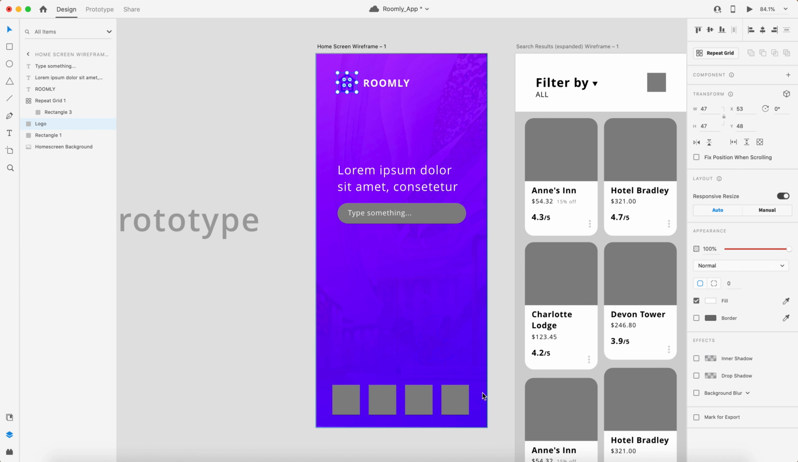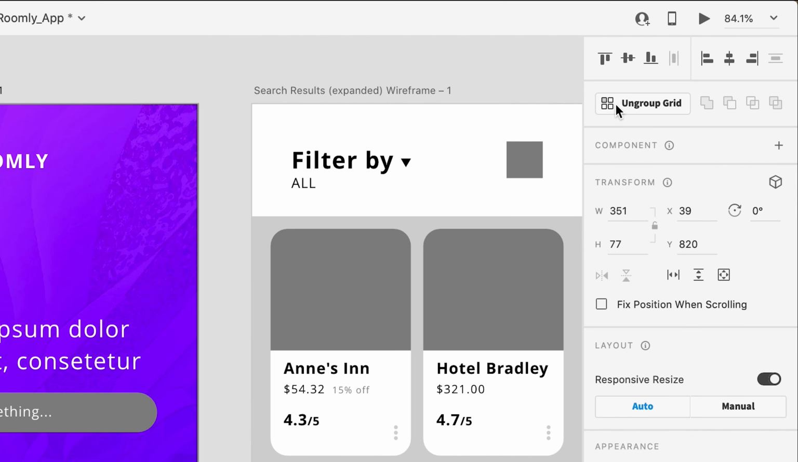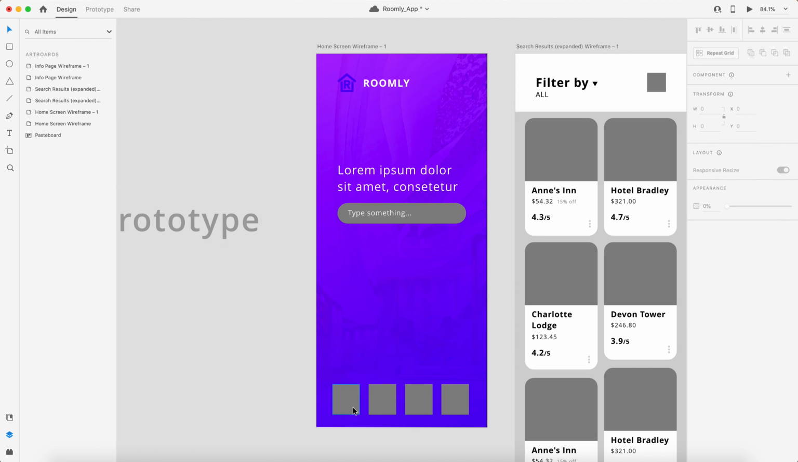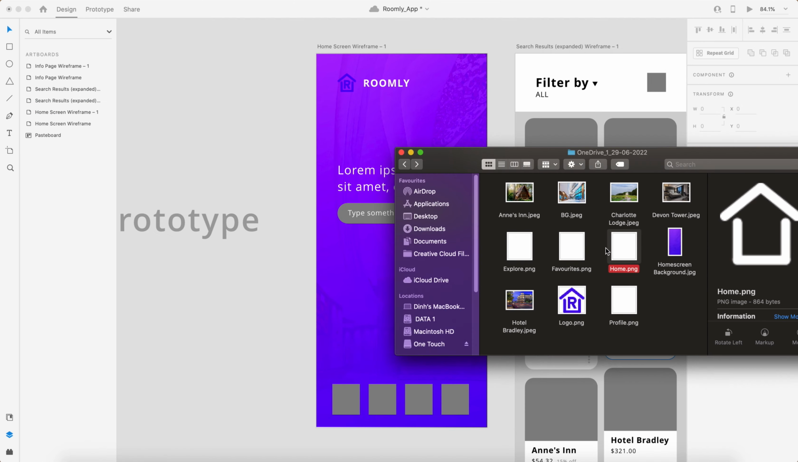To separate the boxes, select them and use the Ungroup Grid option at the top of the right-hand panel. Now each box can have its own icon.